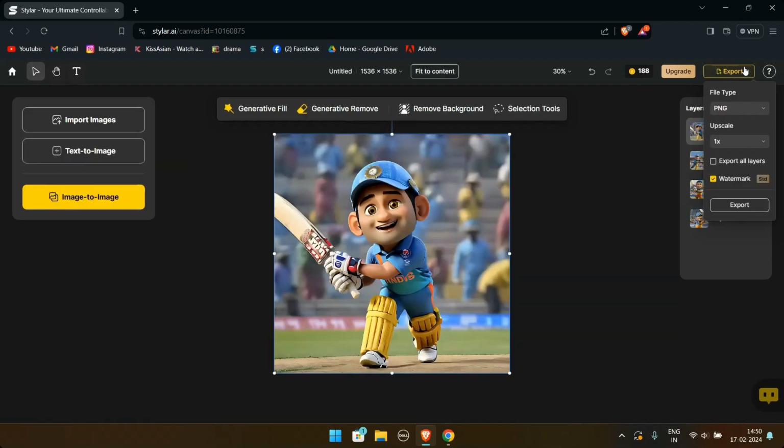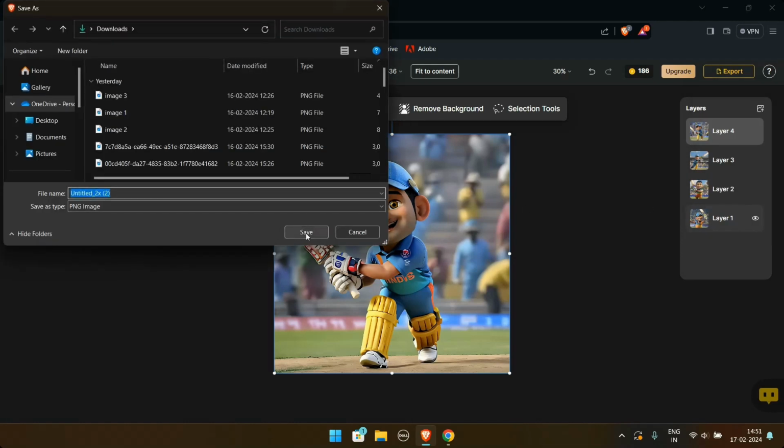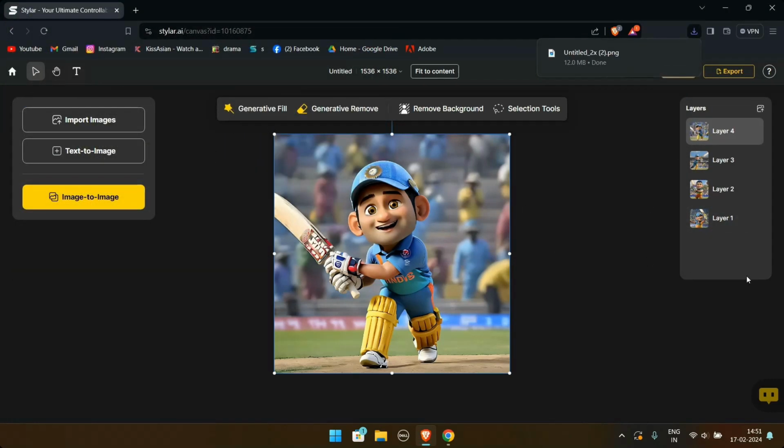Click on export, select the file type, select the upscale, and click on export once again to finally download the images. And finally click on save. And that is how you can easily generate images for free using simple text prompts on Styler.ai.